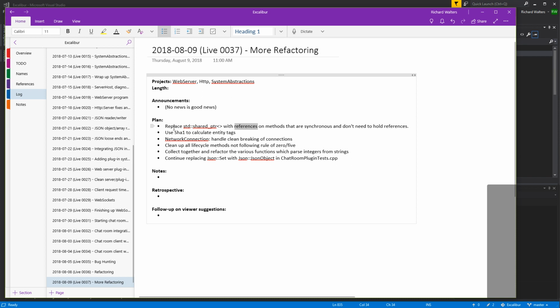So not sure how long that'll take, but if I get through that, we'll be working on improving entity tags in our web server. Right now, just using a simple checksum. I'd like to leverage our secure hash algorithm 1, or SHA-1, to calculate the entity tags. Then next up, I want to handle the clean breaking of connections. We have a class called network connection that is cross-platform so that you don't have to worry about how sockets are implemented on each OS. But right now, when you tell it to close or break a connection, it does it very abruptly and doesn't wait until all of the data that you've queued has actually been sent.